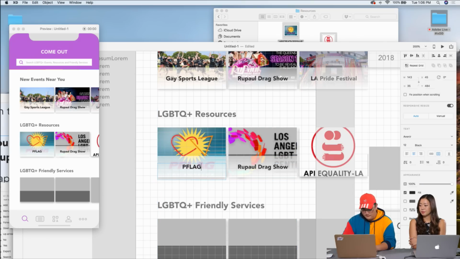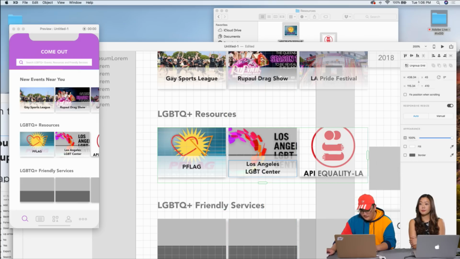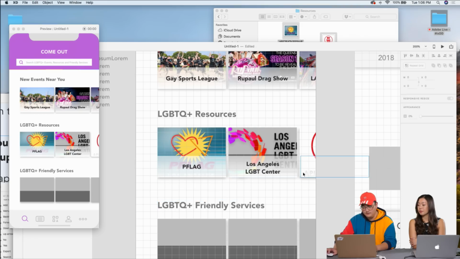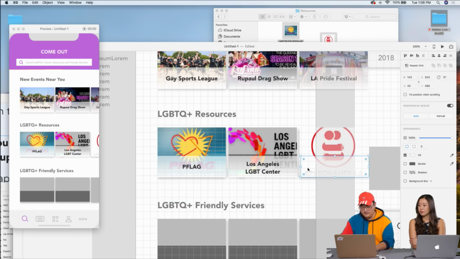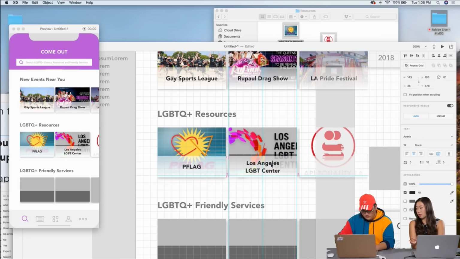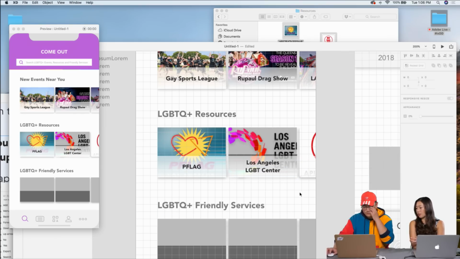And then I'll say PFLAG. Los Angeles. And then API is the Asian and Pacific Islander Equality Organization in Los Angeles. So they actually target specifically Asian and Pacific Islanders in LA that are in the LGBTQ community, which is super cool. Tim wants to remind us that we can actually add those text pieces as part of our repeat grid. So maybe we'll try that for the last one.